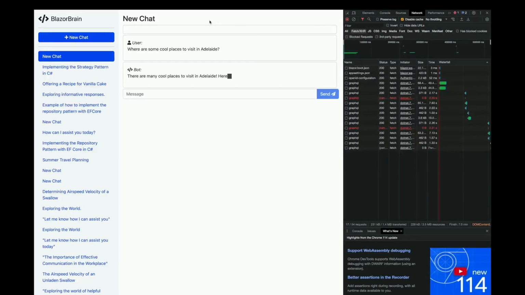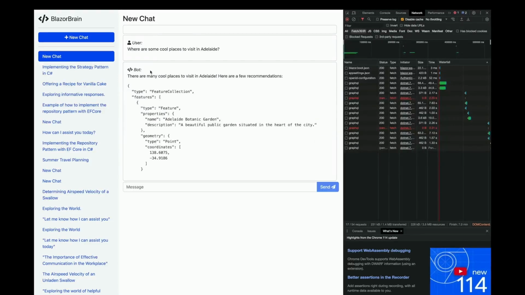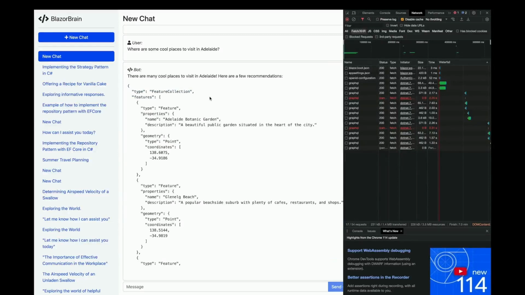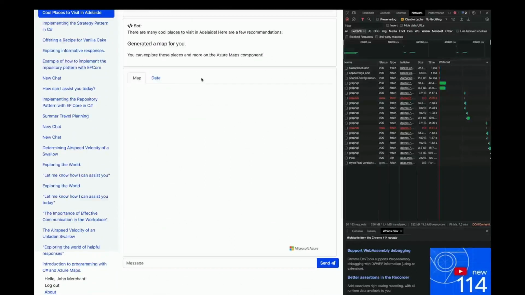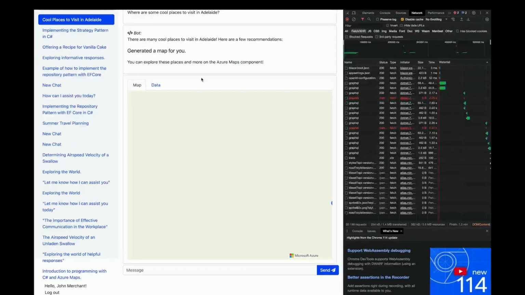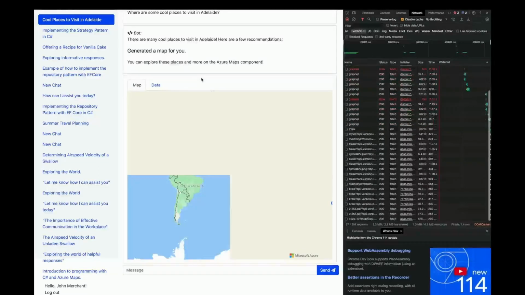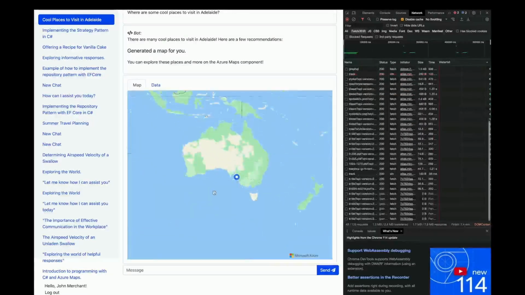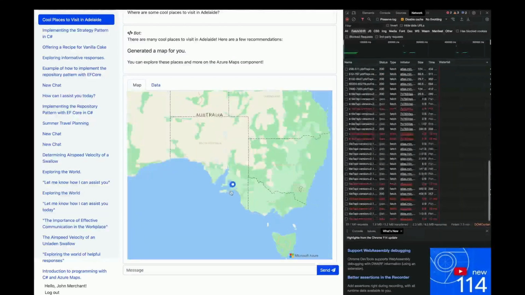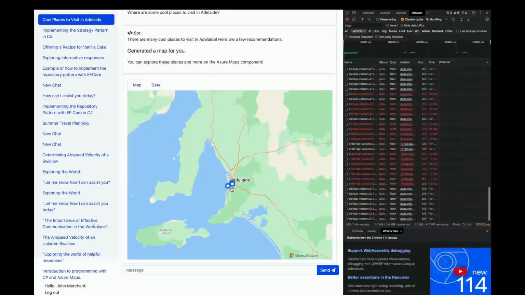And because we have that system prompt, it knows to render as a feature collection, which we can then interpret in the front end and extract using a regular expression, and then pass the extracted GeoJSON payload into the Azure Maps component.